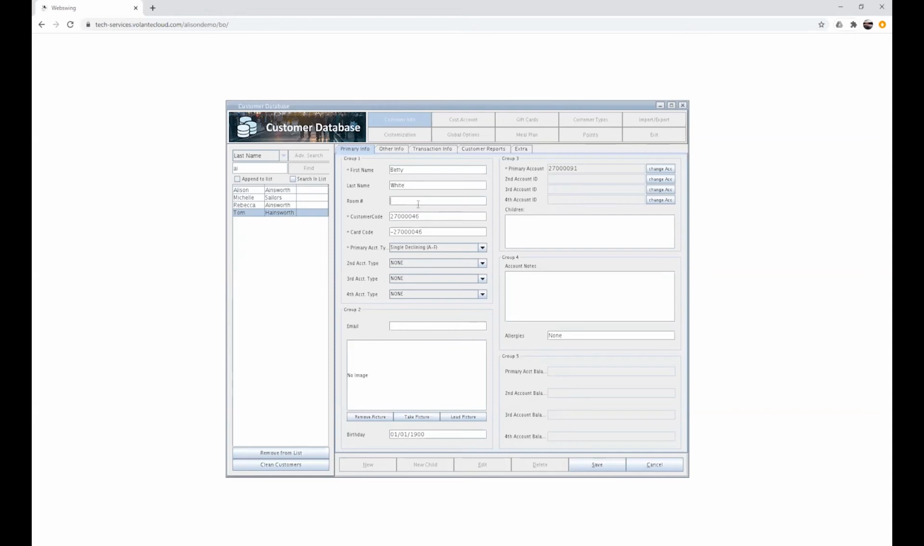I'm going to go ahead now and complete this entry for this new customer. I'm going to enter a card code and a customer code. If I do not enter these fields, they will automatically populate for me. For this new customer's primary account, I'm going to go ahead and choose one of our meal count plans. In this case, 3 meals per day.